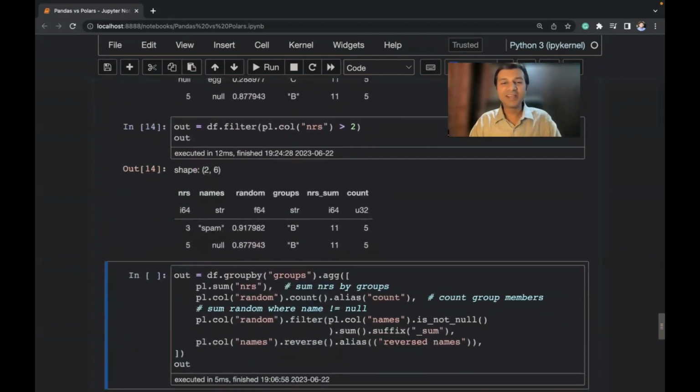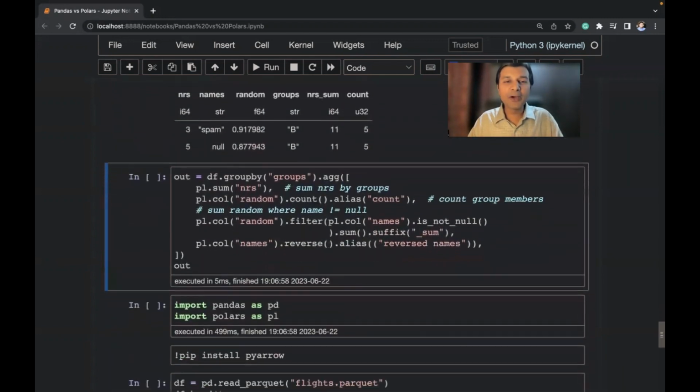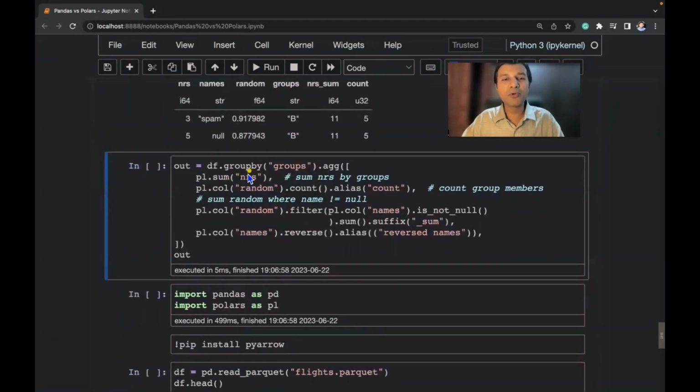Simple. Let's try a very basic group by operation on this data frame. So I'm grouping it by the groups column, which you have over here. The aggregate function which I'm applying is sum on the NRS column, then the random column with the count function. And after that, on the random column, I'm trying to filter out where the names are not null, summing it up in total. And then this column is where I'm planning to reverse it. Let's see the interesting results.